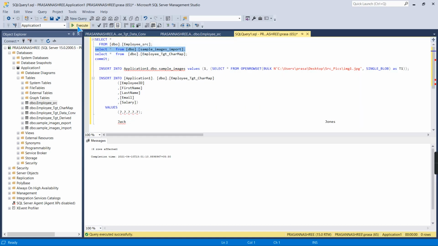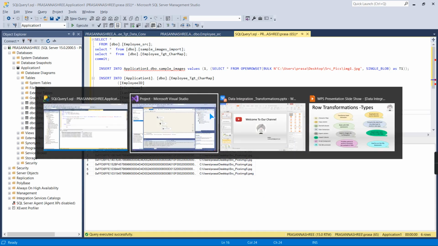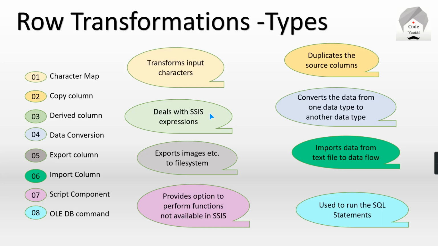We will check the table now. So I'm going to check this table. You can see here it stored the blob content and the path, each and every file path it has stored from the source. So next we will move on to the next transformation.